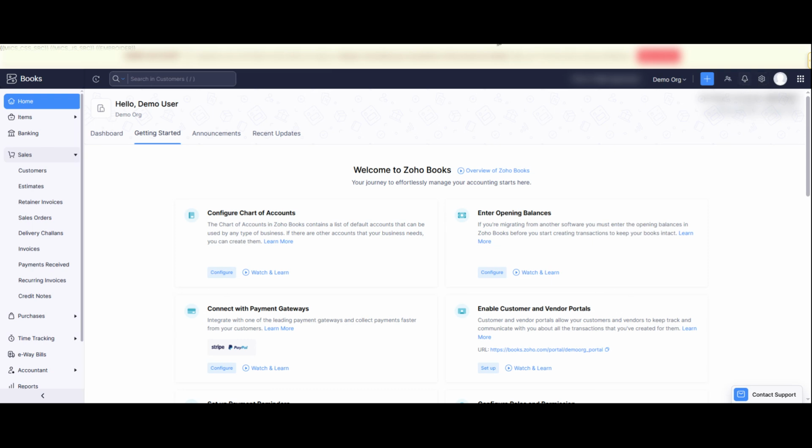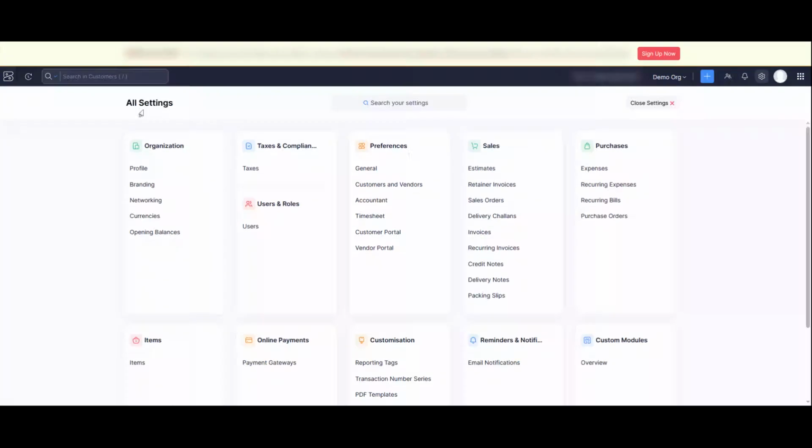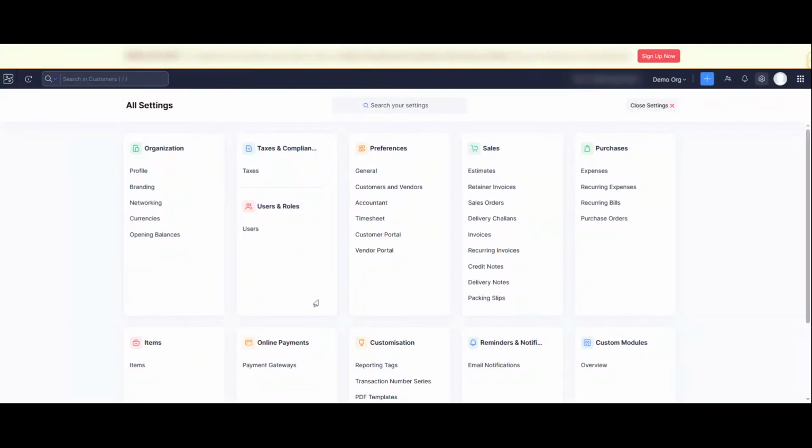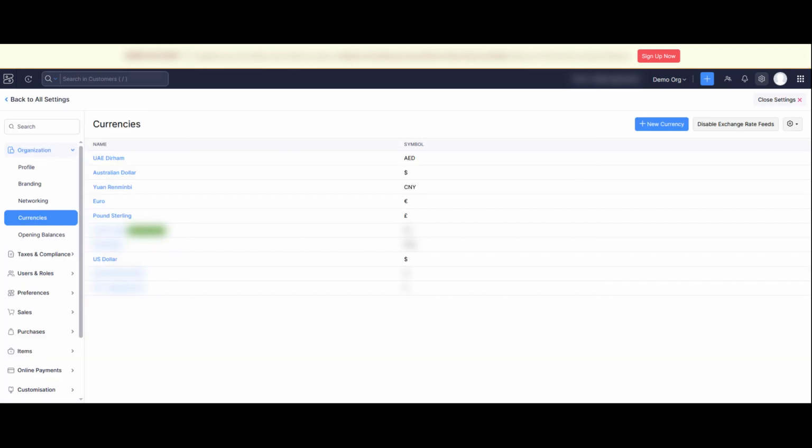Inside the Settings page, you will see several sections that control how your Zoho Books organization works, including taxes, preferences, users, and currencies. What you want to do here is locate the option called Currencies. Click on Currencies to open the Currency Management page. This section allows you to control which currencies your organization can use for invoices, expenses, and transactions. If you have not added additional currencies yet, you will normally see only your base currency listed here.